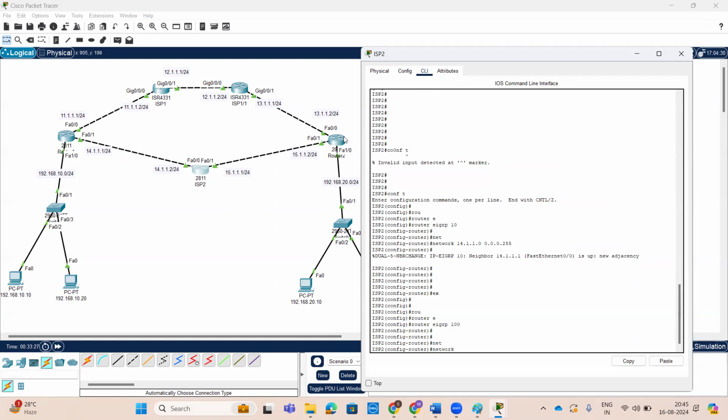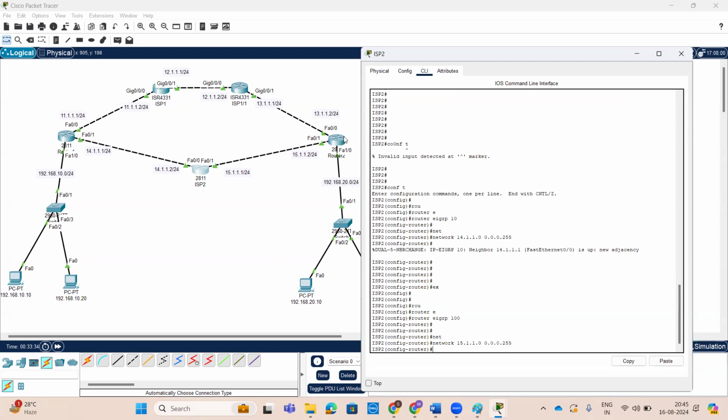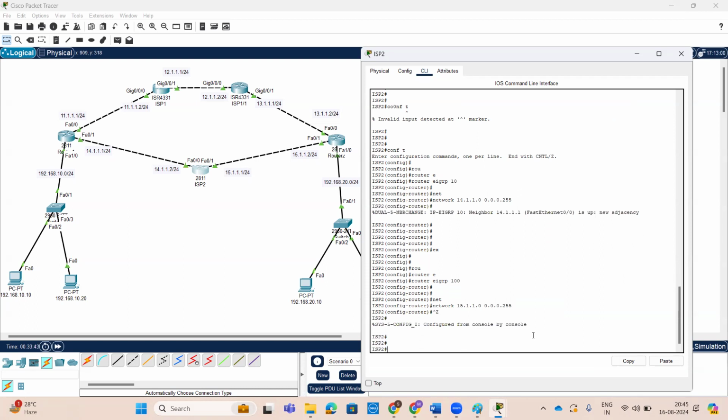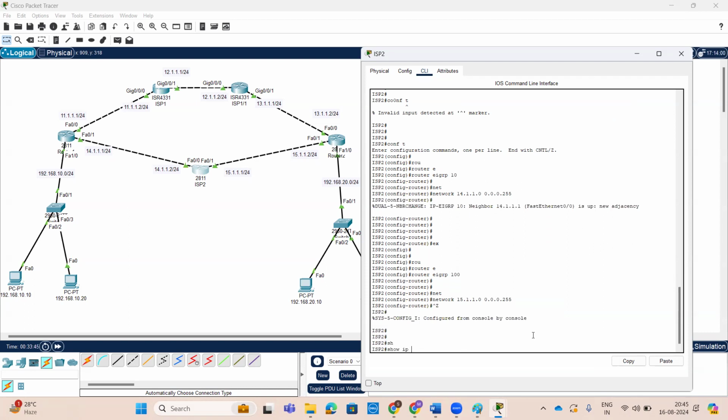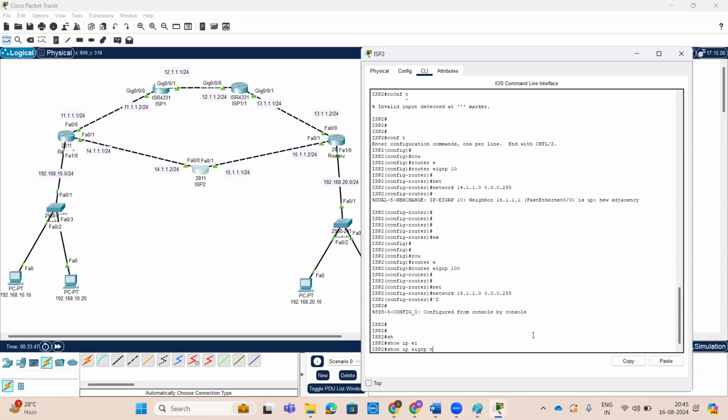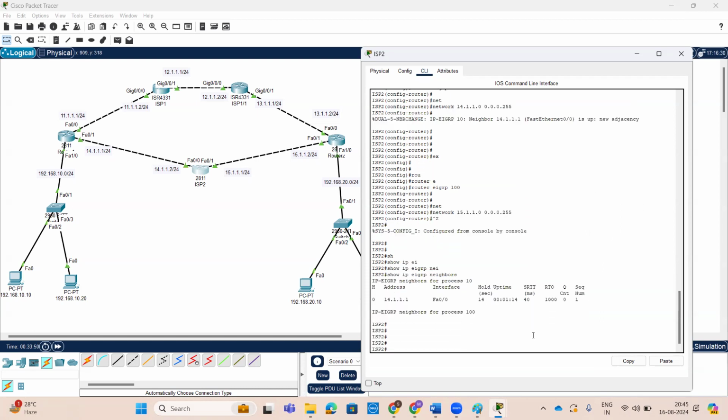So network 15.1.1.0 with wildcard mask 0.0.0.255. Earlier, once we hit enter, the neighborship formed. Now you can check whether the neighborship is formed or not. With the command show ip eigrp neighbors, only one neighbor is formed, with the interface FastEthernet 0/0.